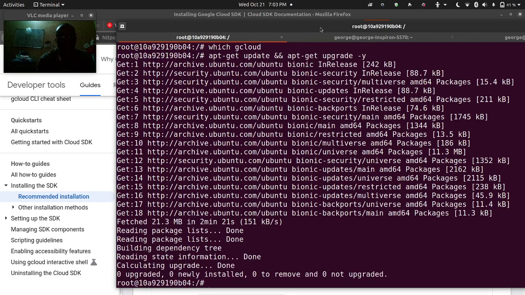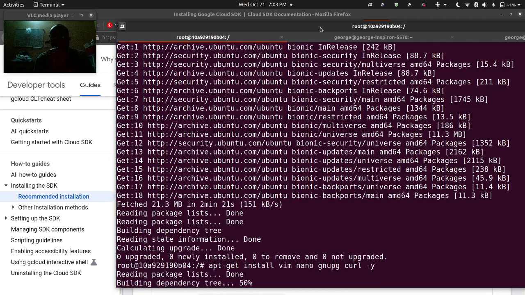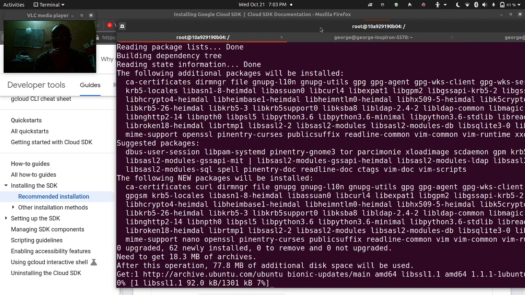Okay, so that's done. So let's do apt get install vim nano GNU PG and curl. Okay, and we'll pass the Y option again, and it should help us do that. Okay, so it begins. Luckily for me, my internet is a bit happy this evening, so I'm surprised the government hasn't shut it down, but let's make use of this while we can.